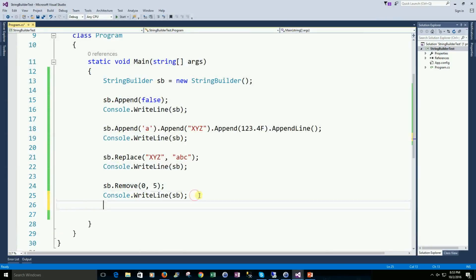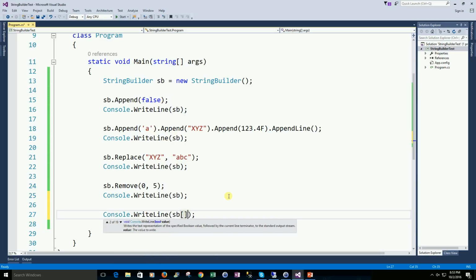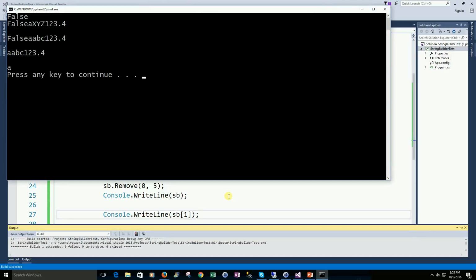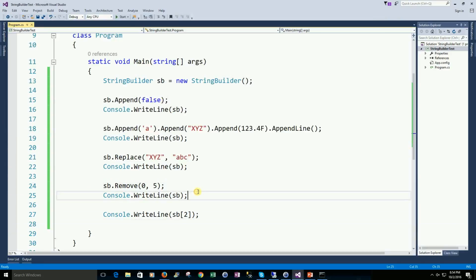And the last feature that I like is the index. So you can also use a StringBuilder index and you can print certain characters. So I'm going to print the character number 1 here. Number 1 happens to be a. Let's try number 2 this time, index 2, so it's a B. And it prints the B.